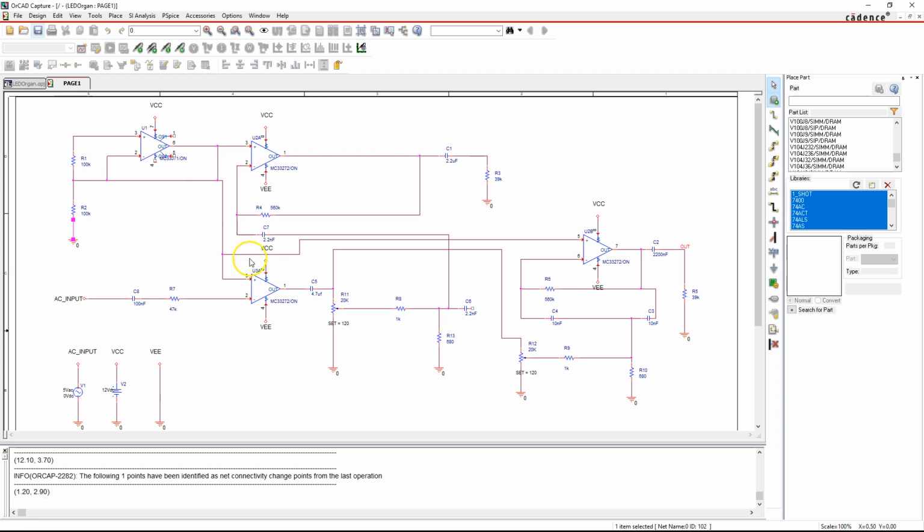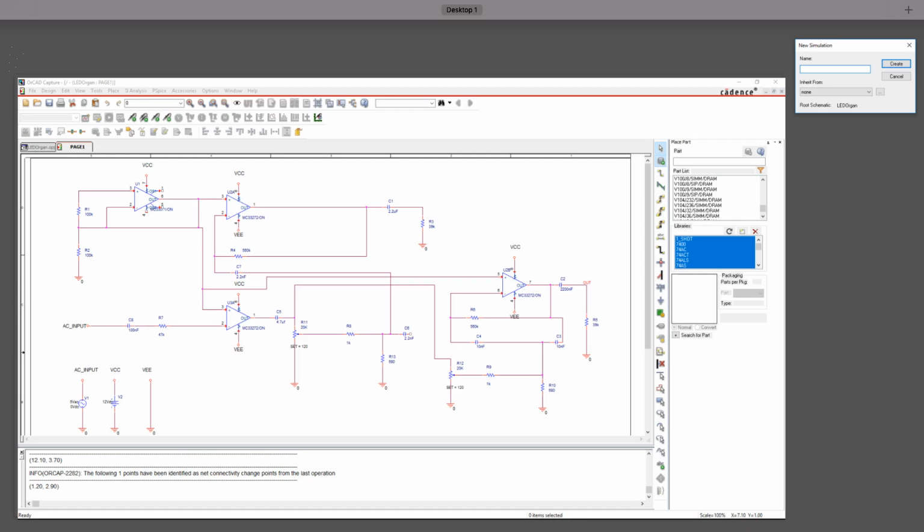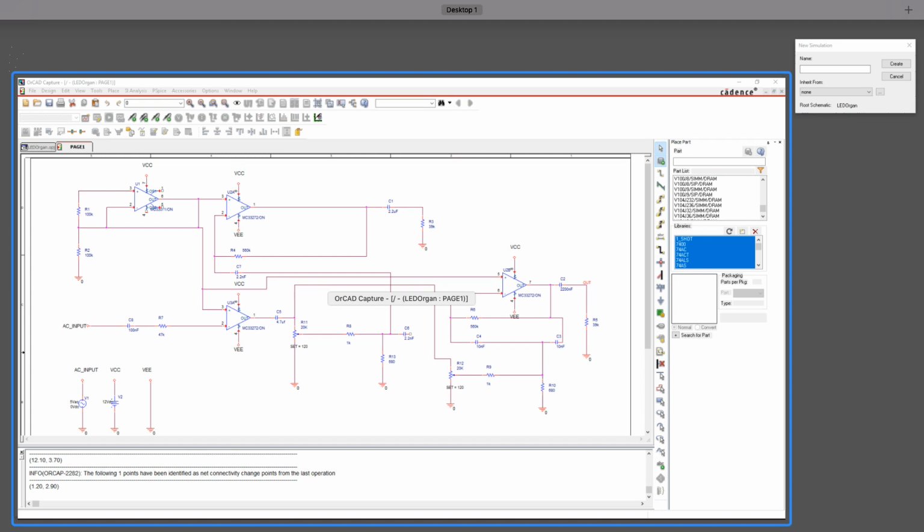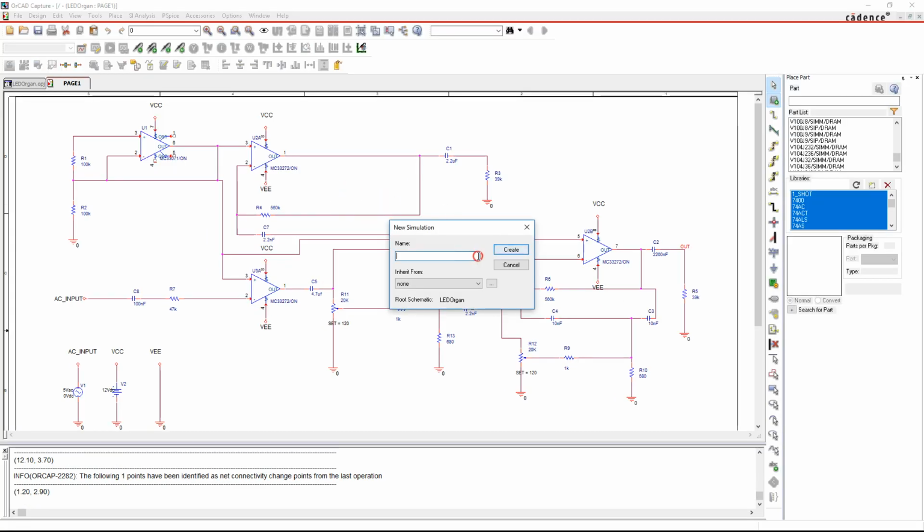Now finally save this project. Let's create a new PSpice simulation profile. There we go. All right. So we'll name it sweep. In fact, we'll call it AC sweep.